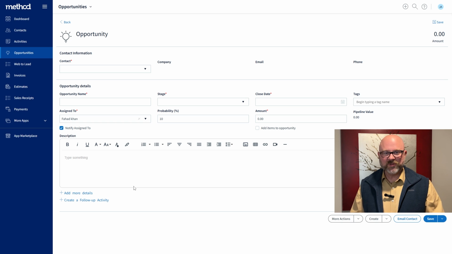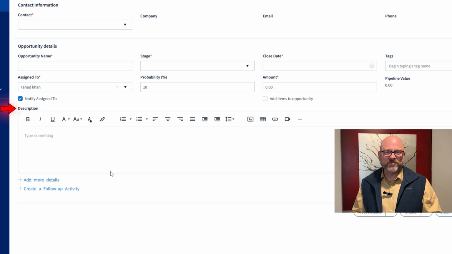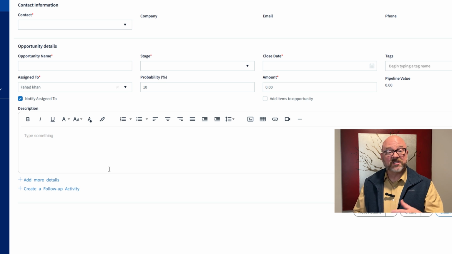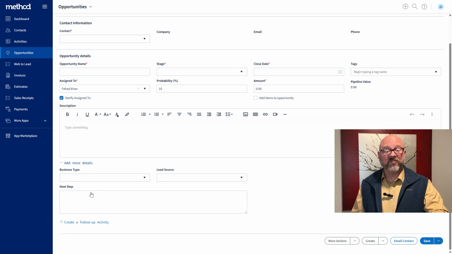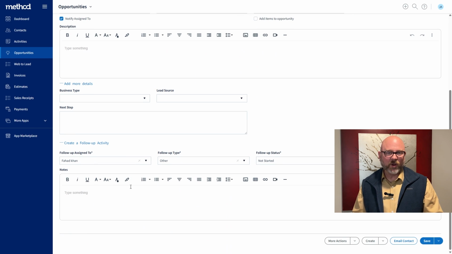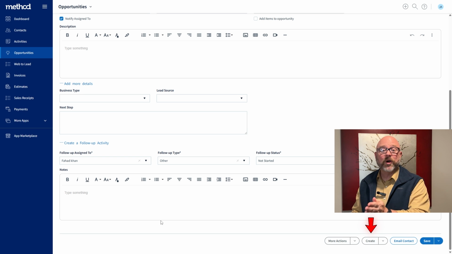At the bottom of the form, you'll see a description box. This box is where you can add extra notes or details about this opportunity. You can include things like specific customer needs or key selling points to make it clear. There are also options to include more details or set up a follow-up activity. Once you've added all of the information, you can save the opportunity or create a follow-up activity to move forward in that sales process. All right, that is it for this tutorial.